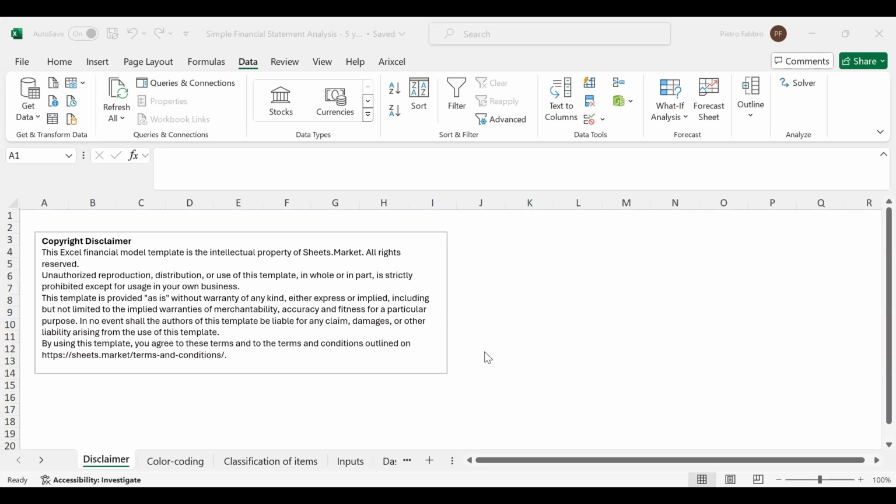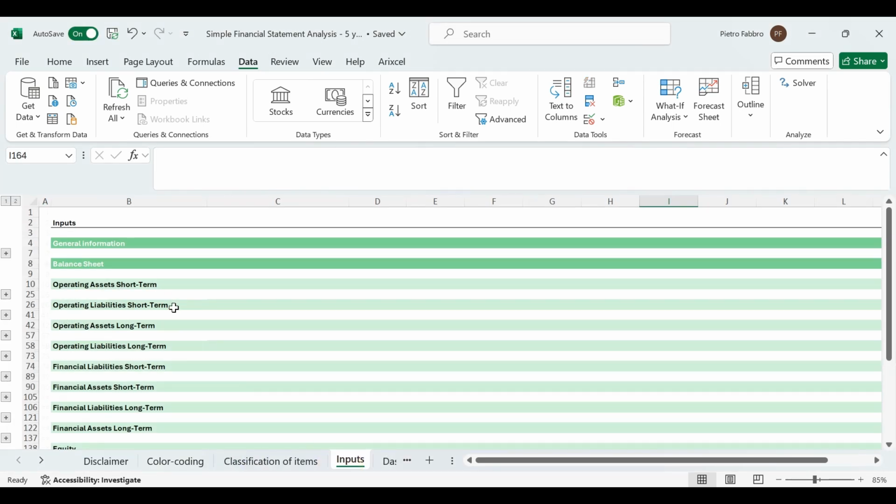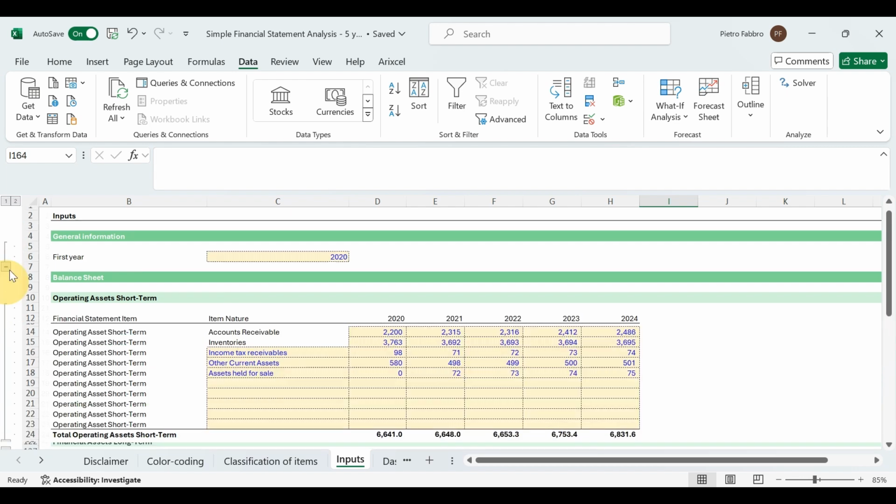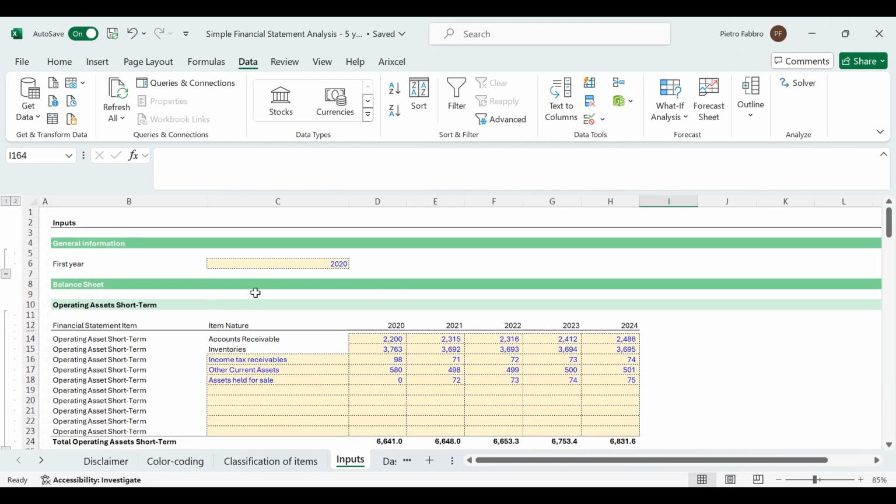Hello and welcome in this tutorial on how to use the financial statement analysis financial model template. This template allows you to analyze the financial statement of a target company. So by going on an inputs tab and expanding all the sections, you can see the data that is needed.